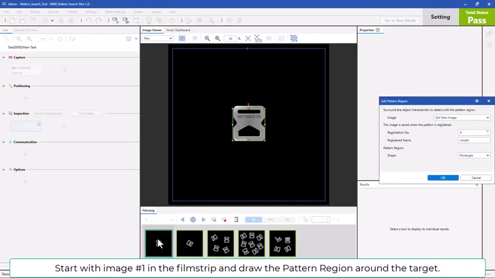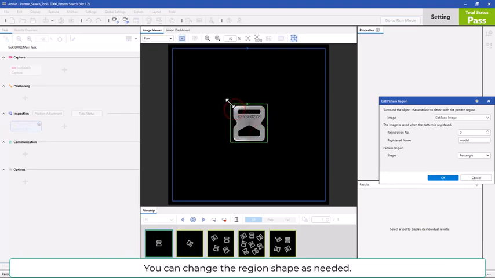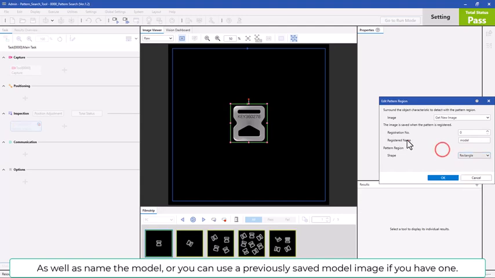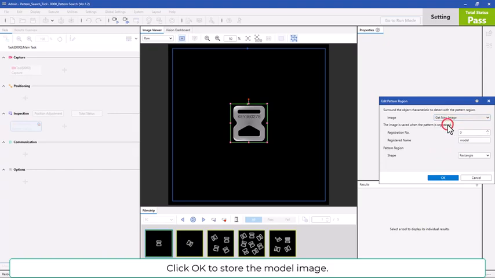Start with image number 1 in the film strip and draw the pattern region around the target. You can change the shape as needed, as well as name the model, or you can also use a previously saved model image if you have one. Click OK to store the model image.